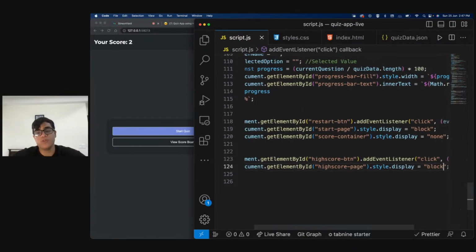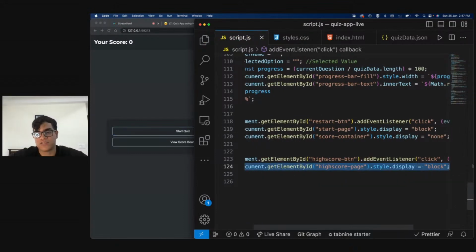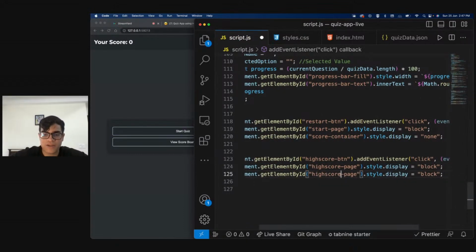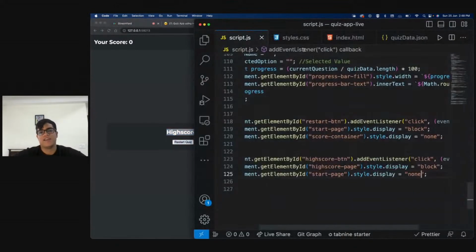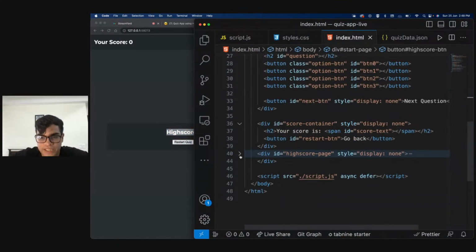And what do I need to remove? I need to remove the start page. So I'll say the start page's display is none. Right? So basically, on the click of this, we see our high scores. Now inside my high scores, what do I need to do?